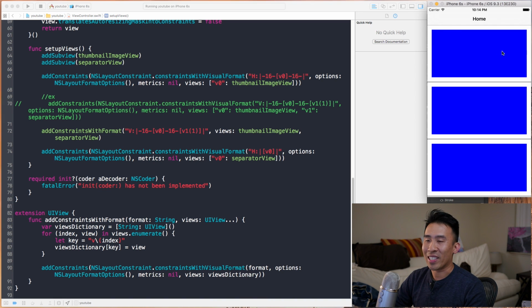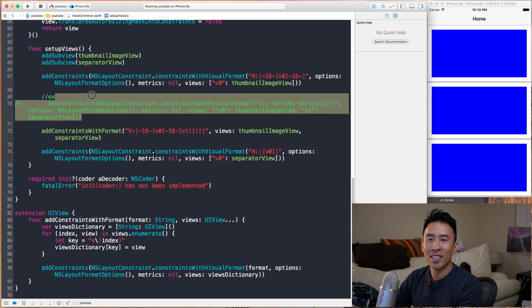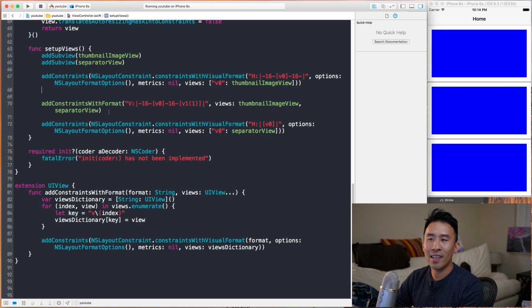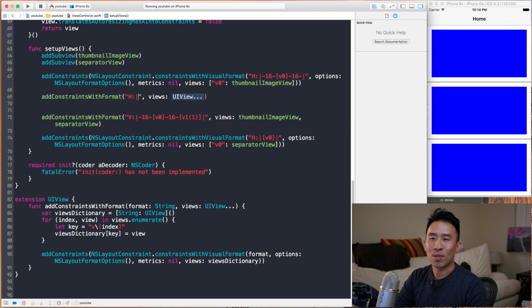And so you see everything is still the same. We get the spacing of 16 pixels and this proper line showing up at the very bottom. And so I can get rid of this whole commented line there. And then to replace this line right here is very easy by adding constraints with format again. And then I'm going to use the 16, v0, 16, pipe, and thumbnail image view. And that looks pretty good.